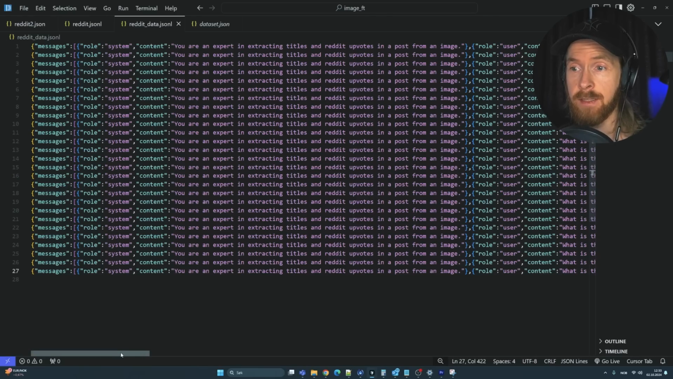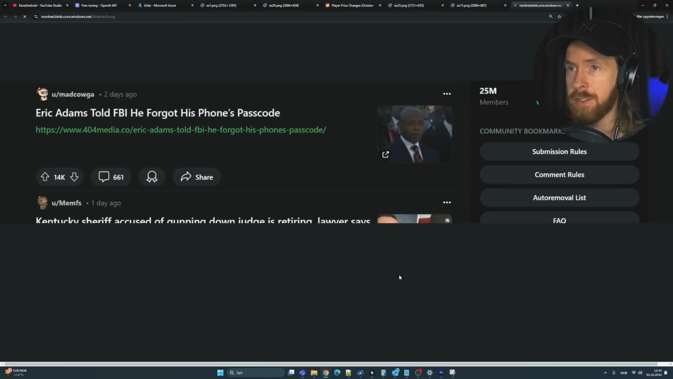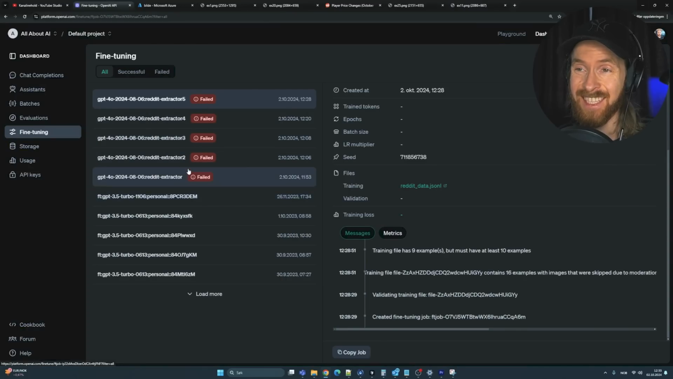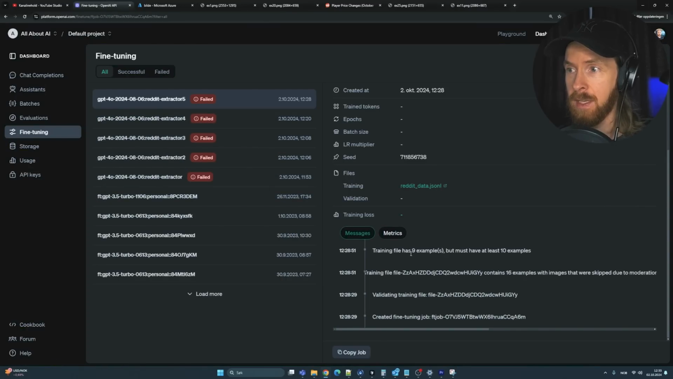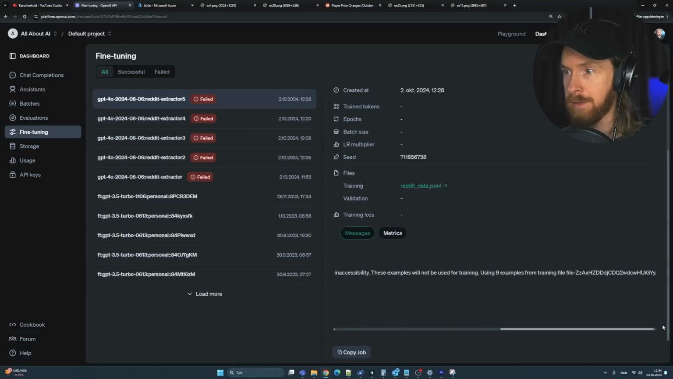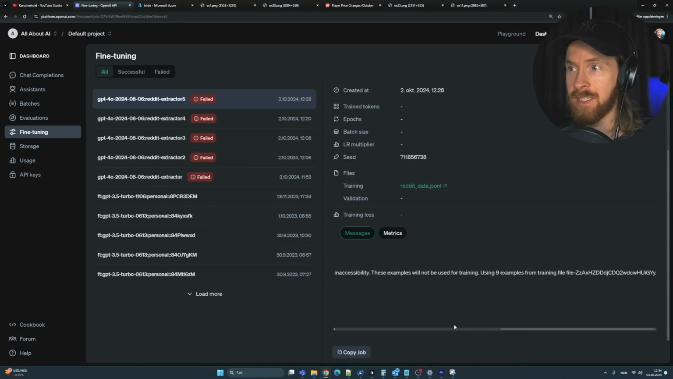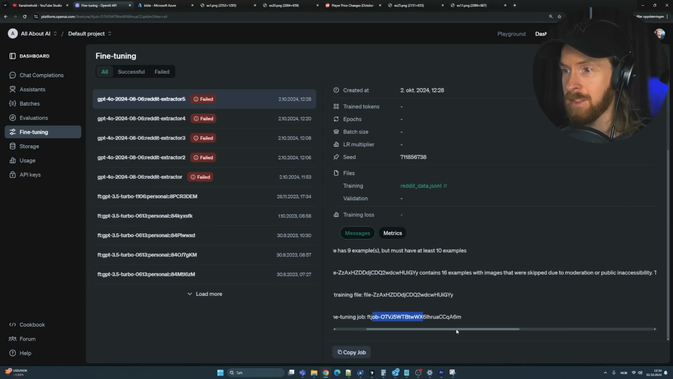Okay, so I have the data set, and if we go to one of the images here, you can see we have a Reddit post, so pretty straightforward. Annoyingly, this is going to be the 6th time I try this, because you can see the training file has 9 examples, but must have 10. 16 examples with images were skipped due to moderation or inaccessibility. What? It's just basic posts. OceanGate. I don't understand why the moderation is that strong. Yeah, that's just super annoying. I'm going to give it one more chance, but that's it.